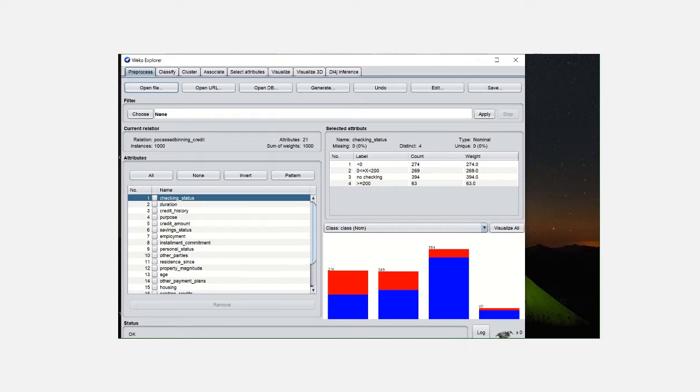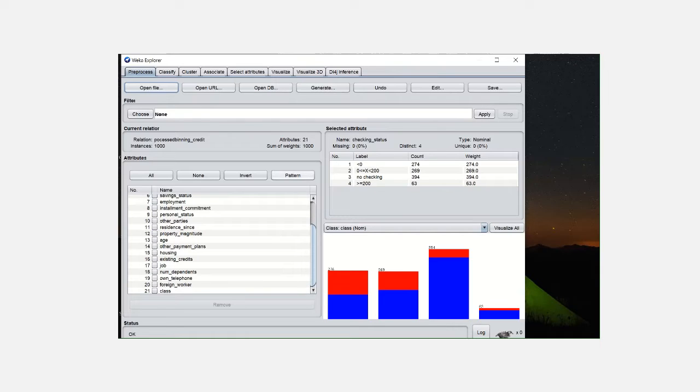Today I'm going to show the classification task through WEKA, and we are going to compare the full data set and the reduced data set for creditg. The creditg data set consists of 1,000 instances with 21 attributes, including the one class.